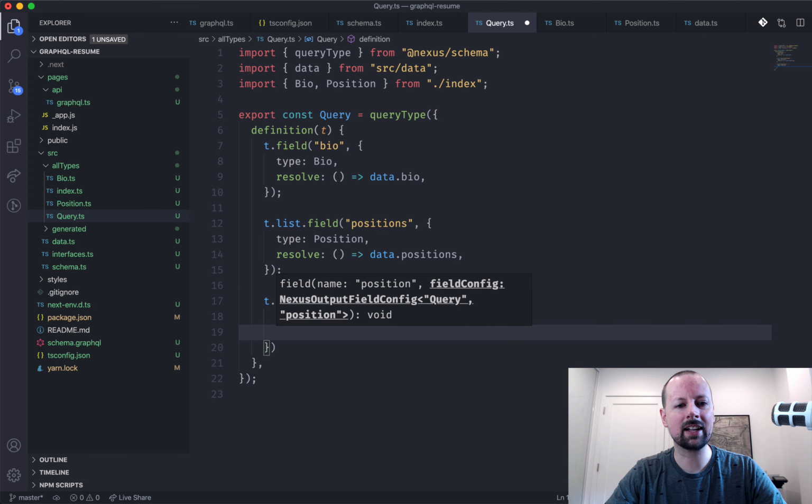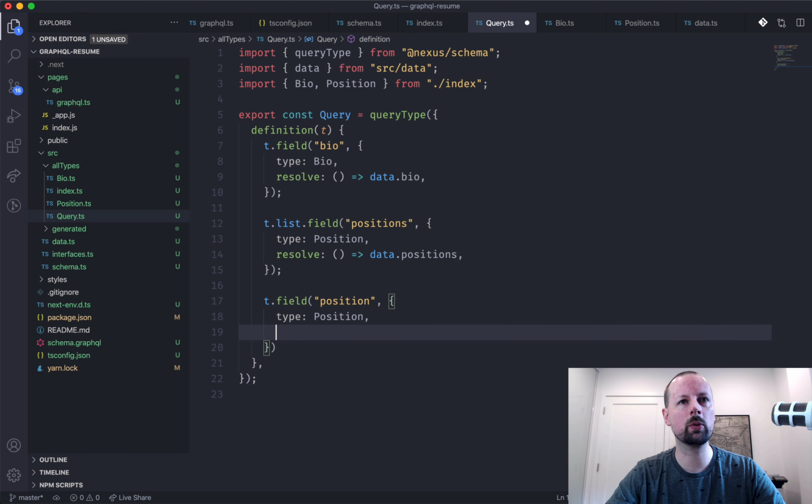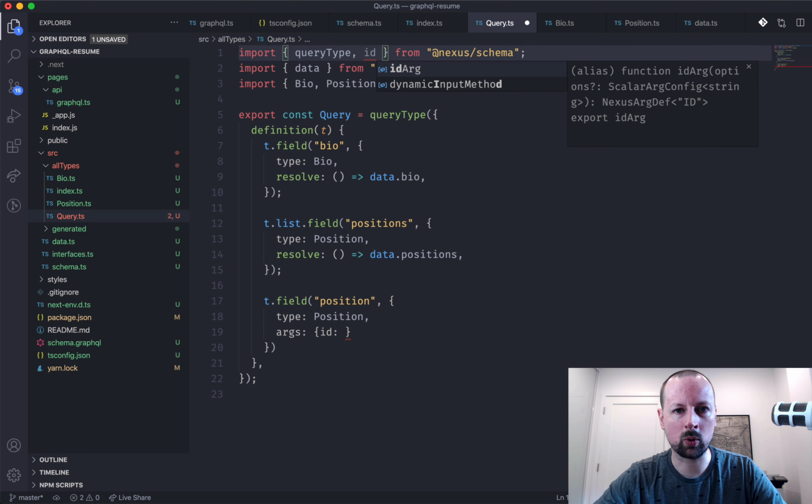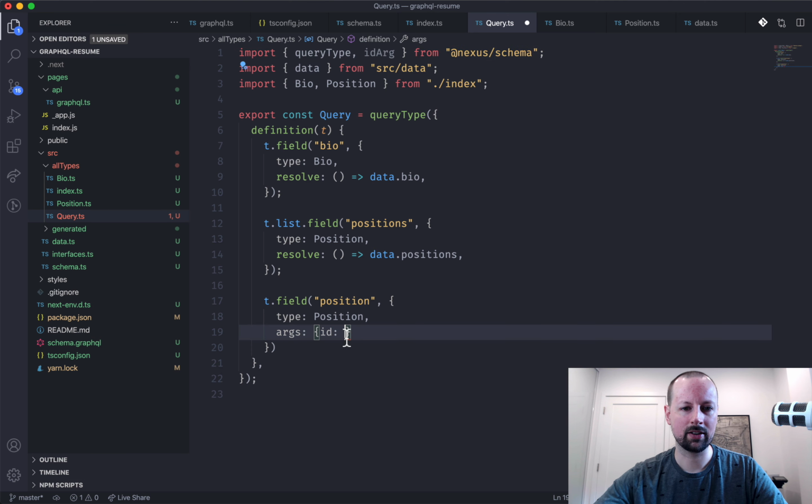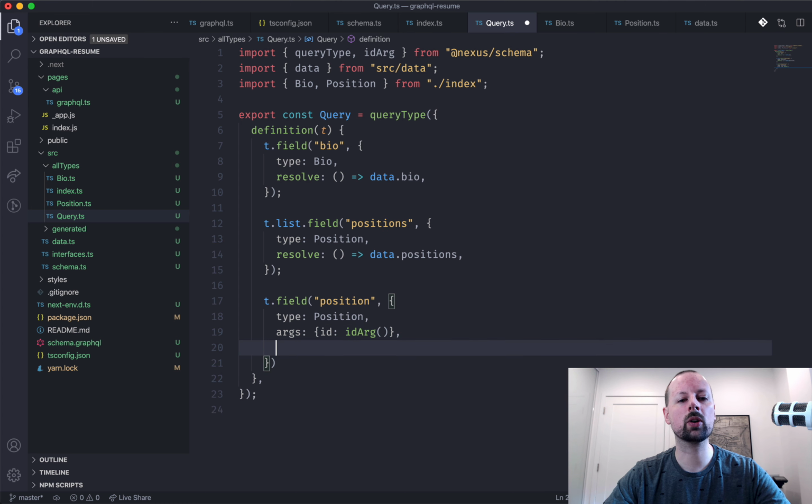So let's say we wanted to be able to look up a position by its ID. So we would have a field called position, which is a type of position. And then we need to tell it how to resolve. But before we do that, we have to define what sort of arguments this field can receive. So we say args, and it's going to receive an ID. And there's actually a function you can import called ID_arg that you call here. So now we're able to pass in an argument to a field, and I'll show you how that works in a second.